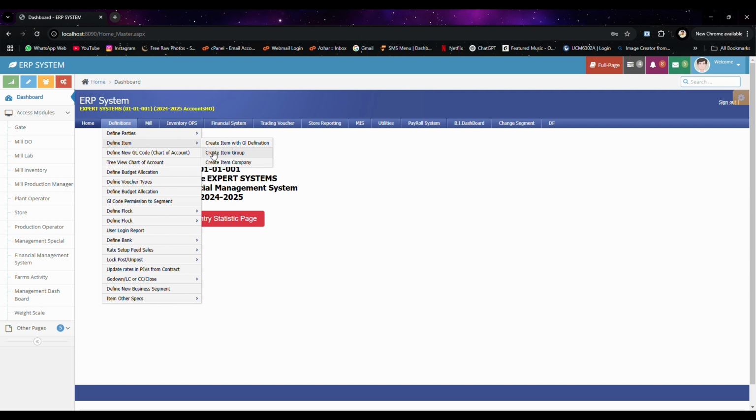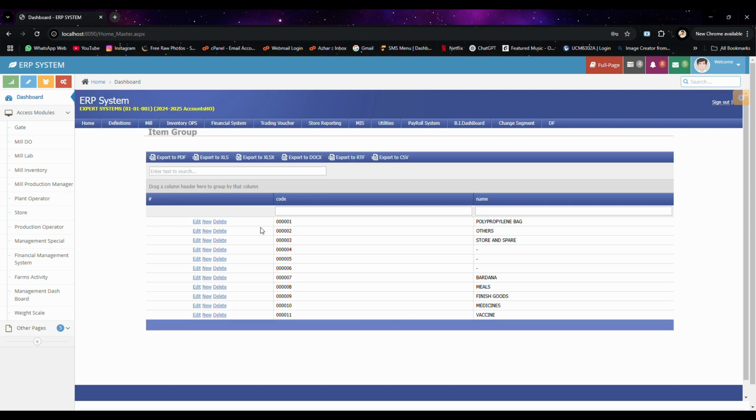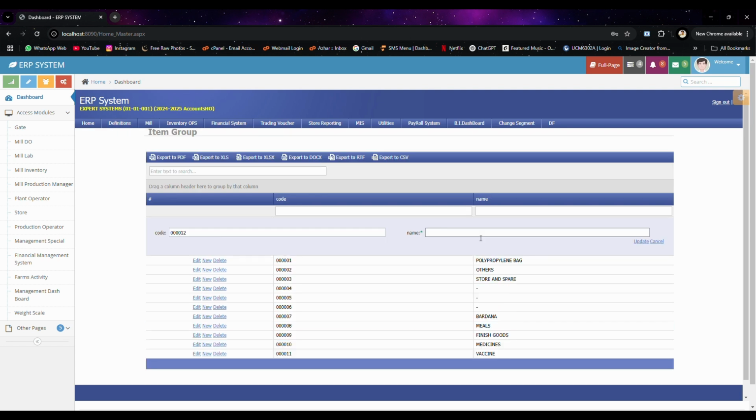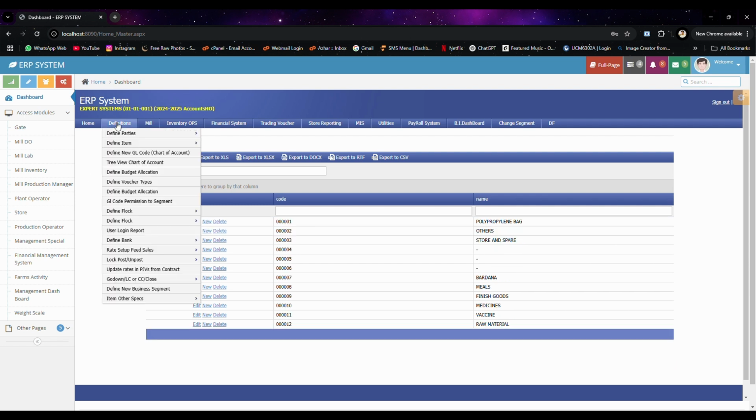Click on item group. The process is simple. Just click on add new. For example, we have raw material, and click on update. Again, go to the definitions, define item, create item with GL definition.